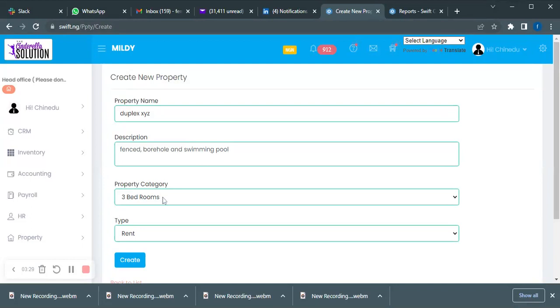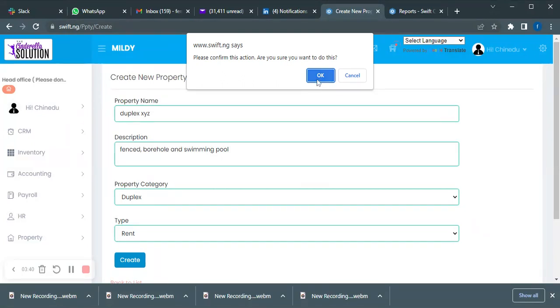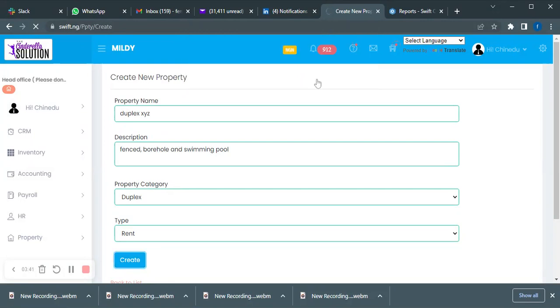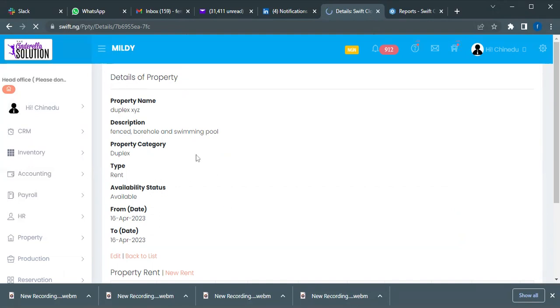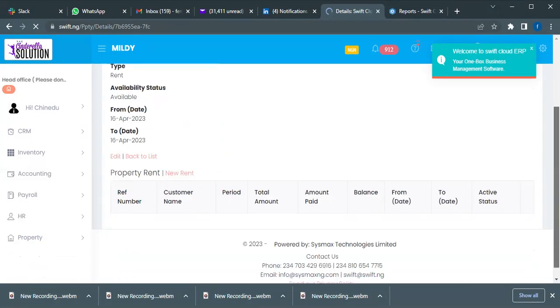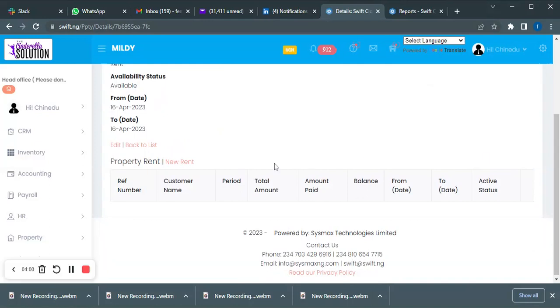For the property category, I created a category called duplex, so I'm going to select that duplex. You can have it for rent or for sale. We want to create it for rent, and then we click on create new. It will prompt you with a message asking, do you really want to continue? Of course, we want to continue. So just click on create new, and then it takes you to where it shows that you have created the property.